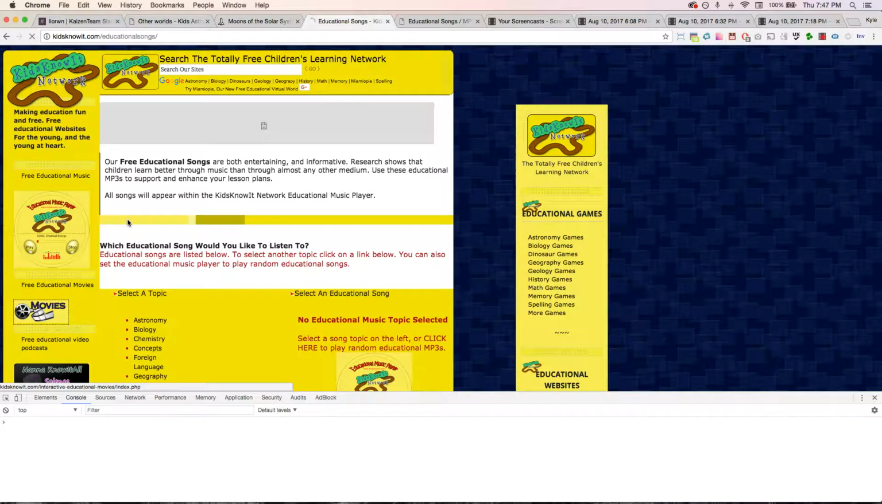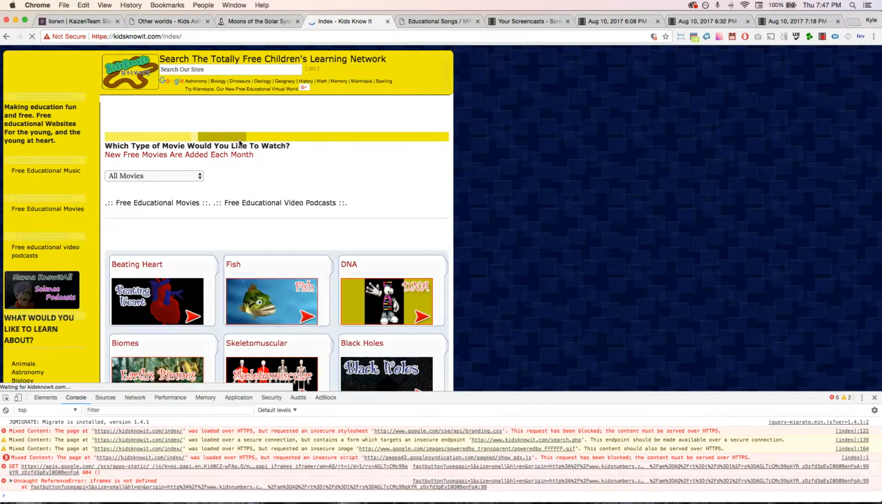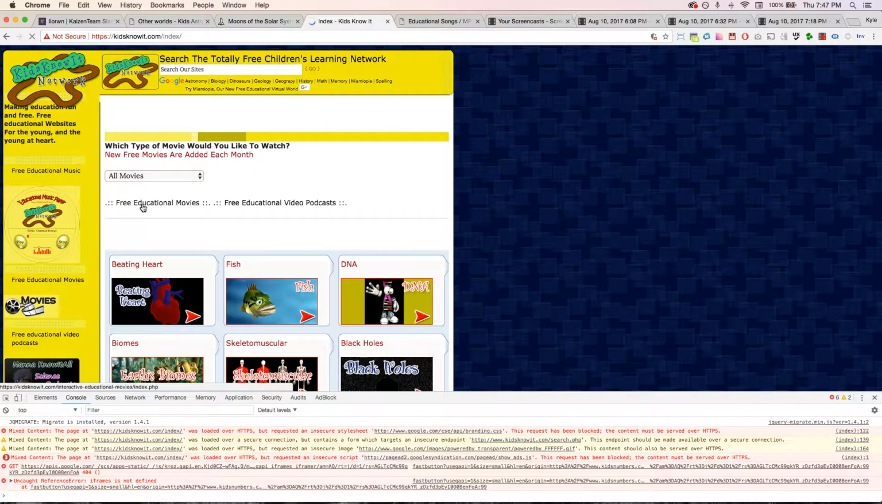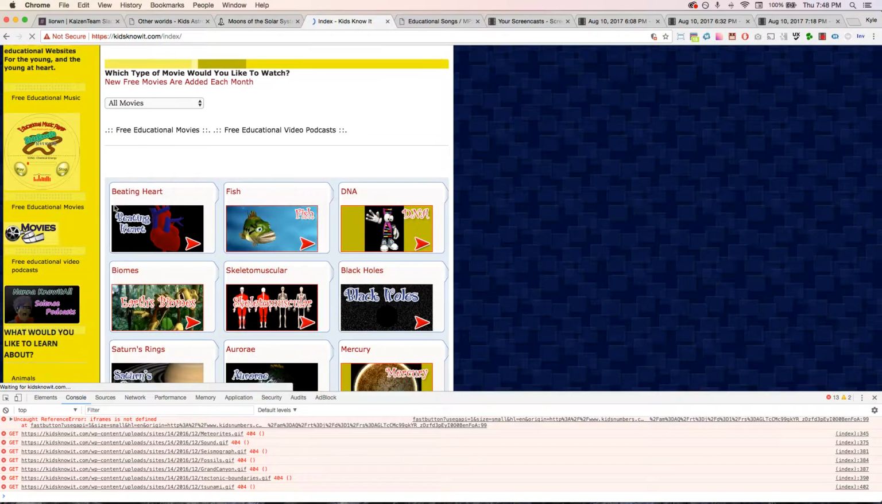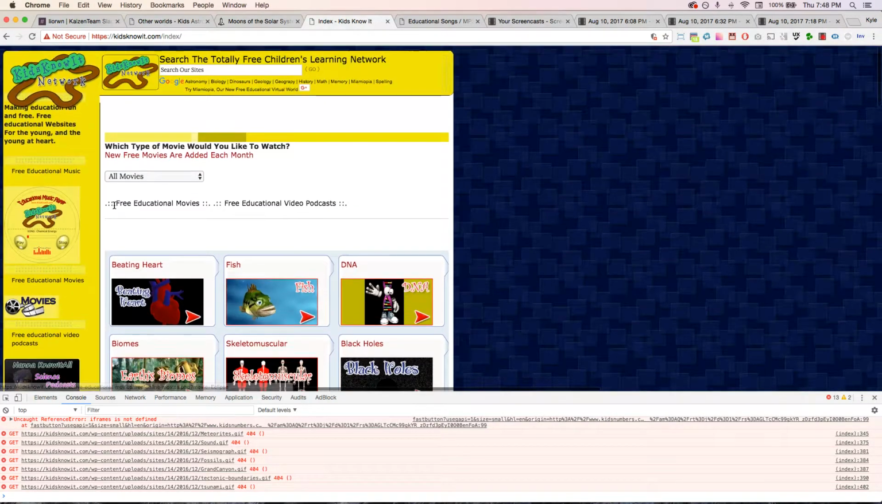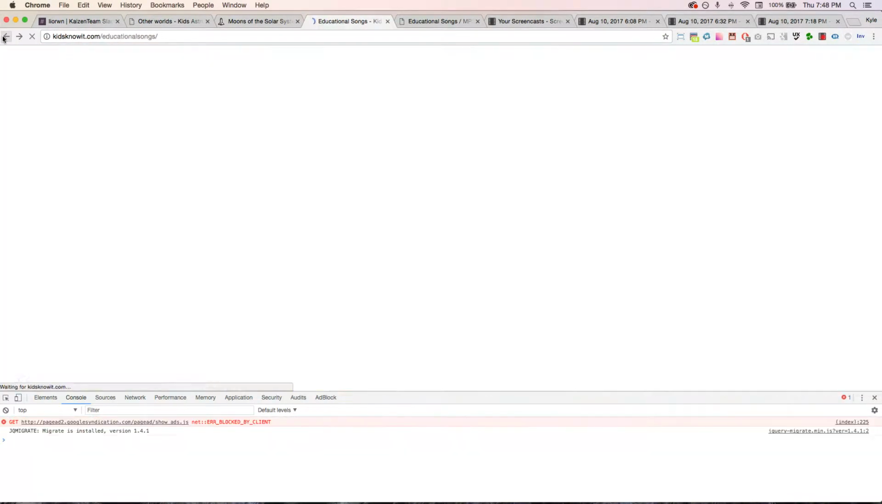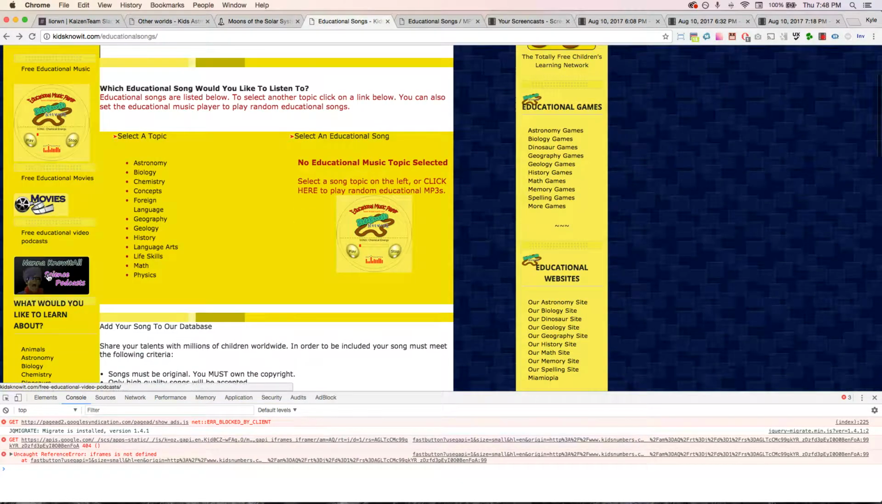Our next thing, if we click on movies, excuse me, already it's taken us to HTTPS, which is exactly what we don't want. So we're going to need to make sure that that is fixed. Yeah, it took us to all movies.